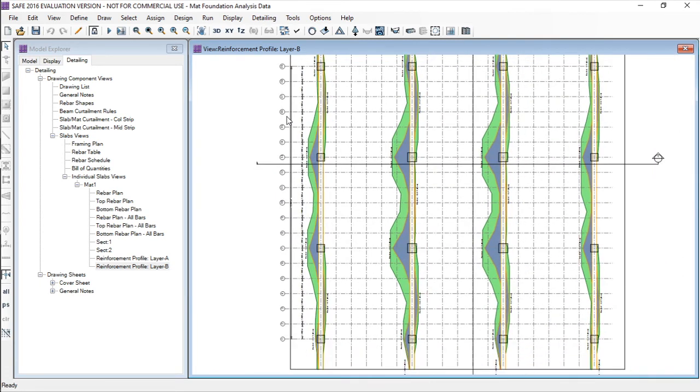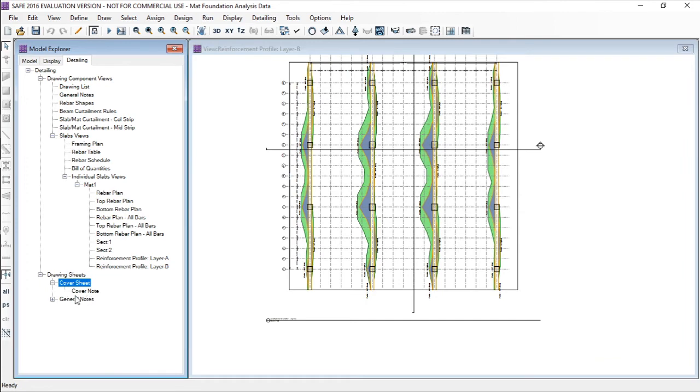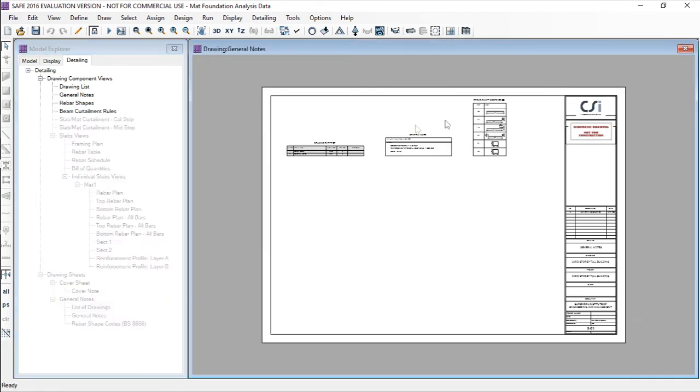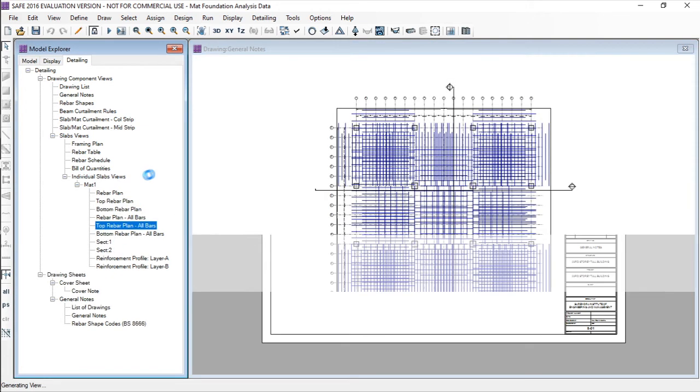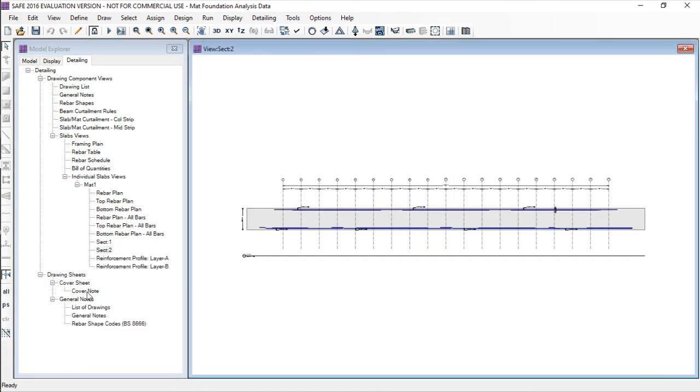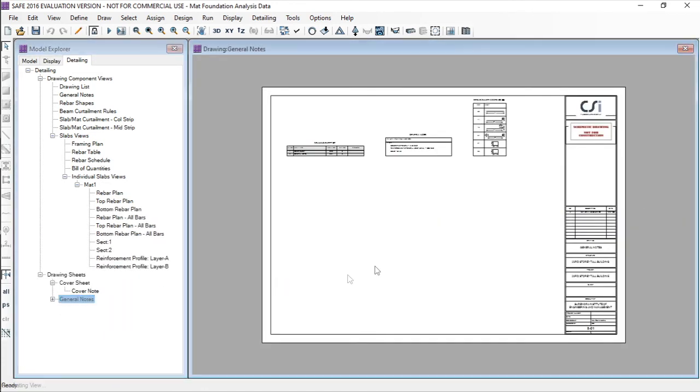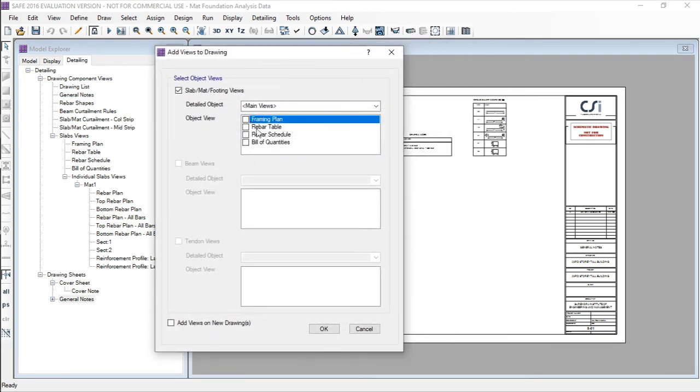And for the drawing sheets, we can select on this list of drawings. You can select on this section. For adding these plans or the sections on the drawing sheet, just go to the drawing sheets and right click on the sheets and add views to the drawings. Click over here. Over here we can click the mat, detailed object mat. You can see from here this is a mat, and we can check all the boxes, or those boxes which are required for the construction as per the design engineer, and click on OK.